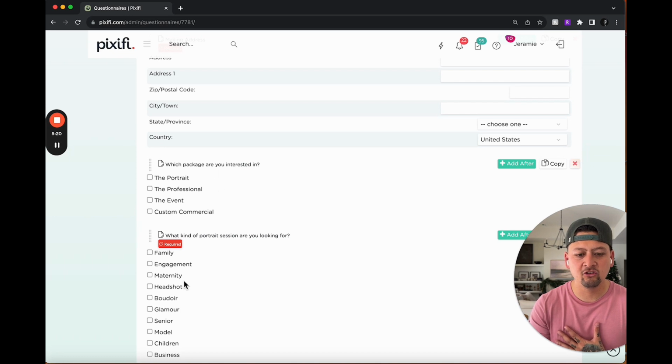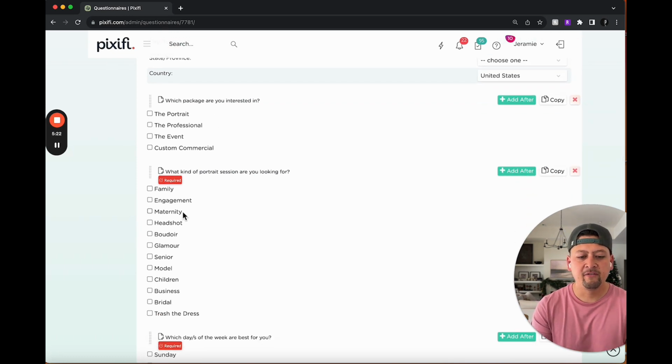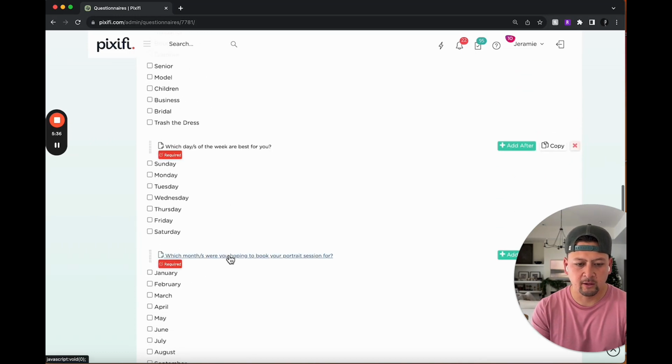I don't really care too much on these. I kind of figure out with this. But family, engagement, attorney, headshot, boudoir, glamour, senior, these are all things that I've shot in the past. I don't do boudoir or glamour anymore. I just don't do it. In fact, I had a client that I was supposed to shoot like 2 weeks ago, and then she just no call, no showed me. So I made the retainer, and that was it.